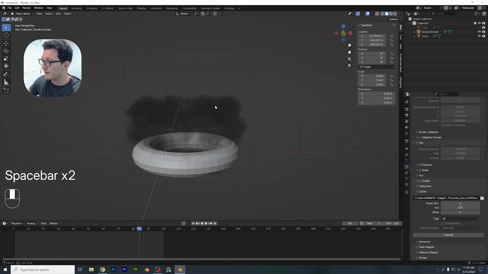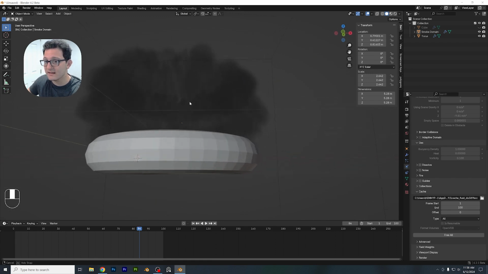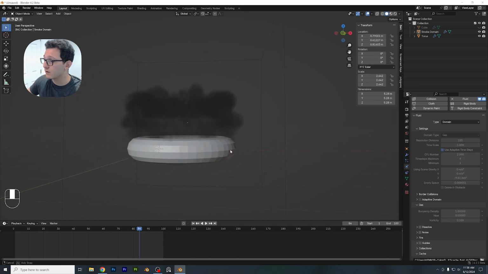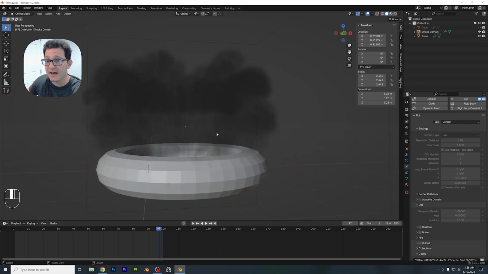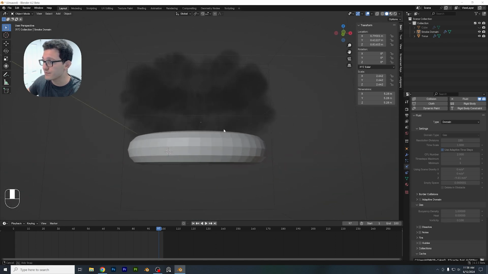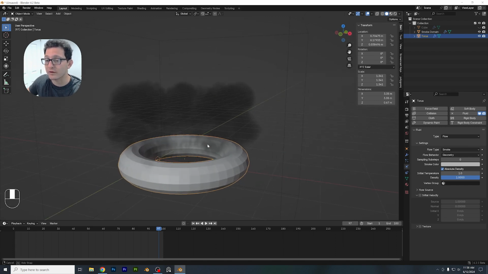Now look at the detail level. Now remember, we did turn the vorticity up, but look at that detail level in the smoke. We are at 150 for our resolution. This looks really, really good. You can see that as we turn up that resolution, we can get some really realistic results. And the higher quality mesh that we're emulating the smoke from will also result in a higher quality simulation.